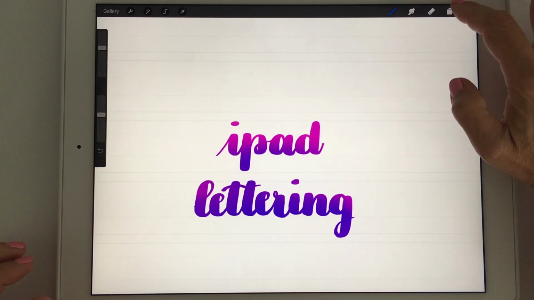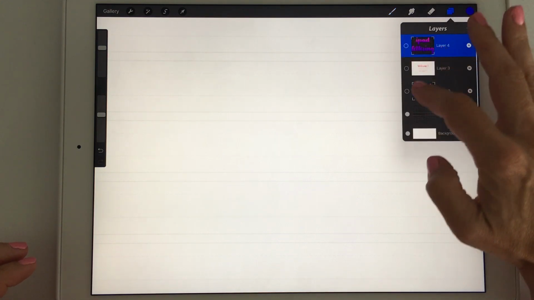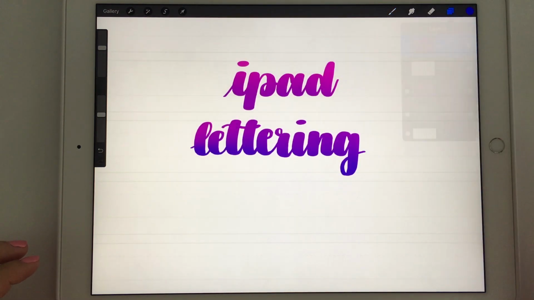And here is another version that I made earlier, just to show you. Turn this off, turn this one back on. This one looks a little bit nicer. The shading is a little bit more even.